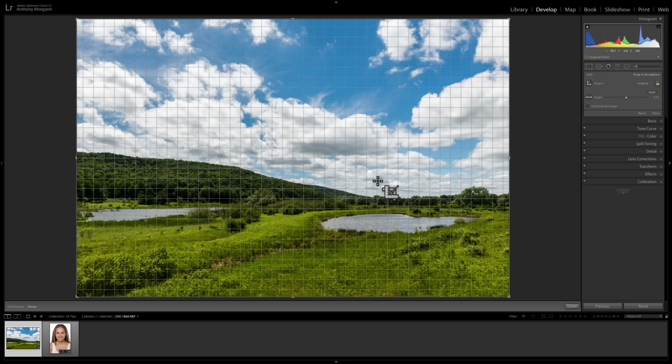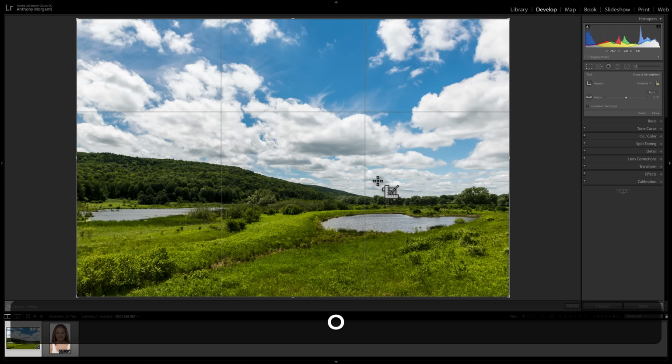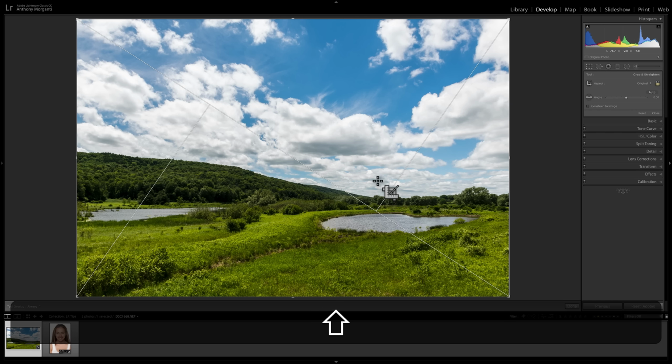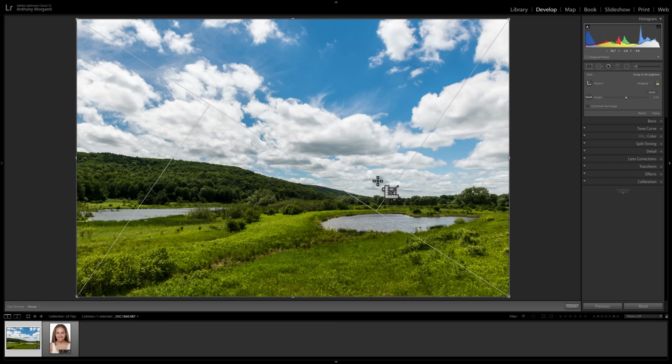And then if I hit the O key again, I'll be back to the rule of thirds. Now, some of these overlays you could flip around, the ones that aren't symmetrical. For example, if I go to this triangle overlay, if I hold the Shift key in, then hit the O key, you'll notice it will shift to the other diagonal. And then if I hold the Shift key in again and hit the O key, it will shift back.